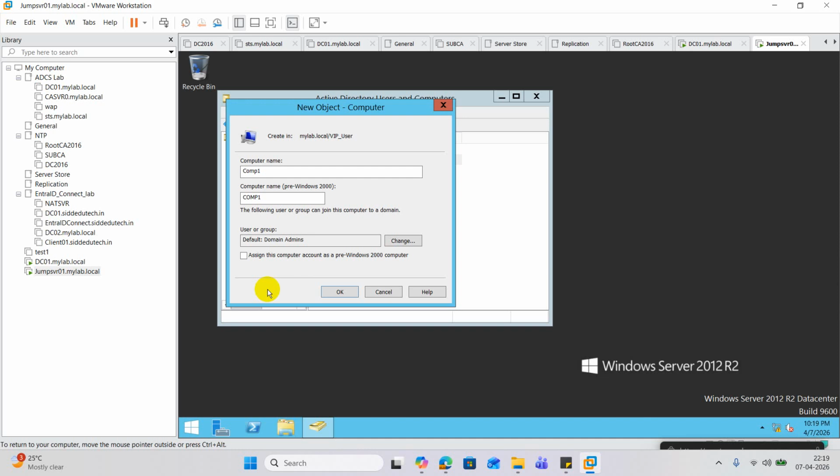Because delegation is a huge thing, next week I will show you: you are not the domain admin, not a member of domain admin, but you have those rights. You can perform all the tasks which a domain admin can do by using OU delegation. I will tell you next week. Okay? Clear?